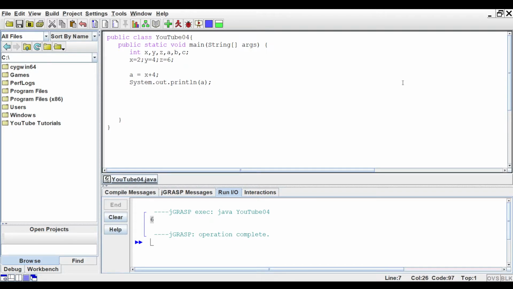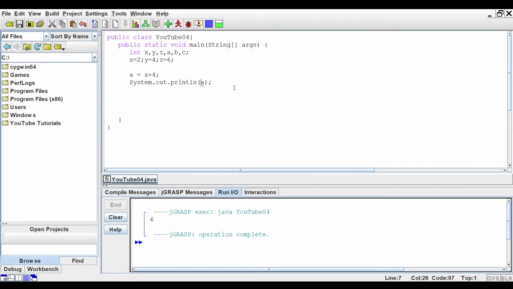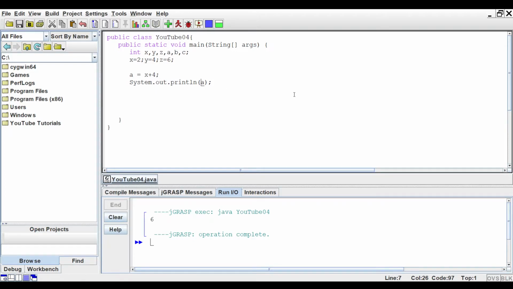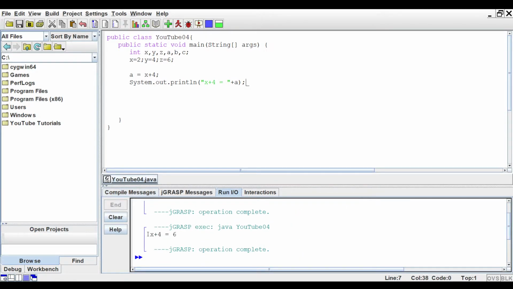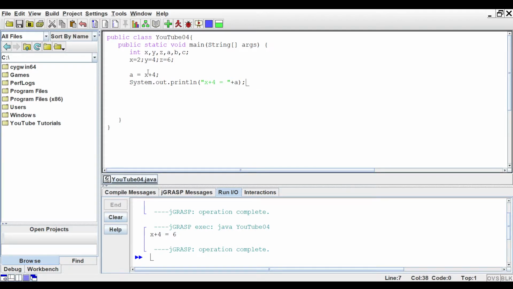But what if we want to know what we did down here in the output? Well, we can do a little concatenation. We'll add in 2 double quotes, and inside those double quotes we can type out x plus 4 and the equal sign. I'll give a few spaces in there to make it look a little nicer. And then we'll add a plus sign before the A, right after that ending double quote. Okay? So if we run that again, we'll get x plus 4 equals 6. So now we're knowing what we're doing below with the data.